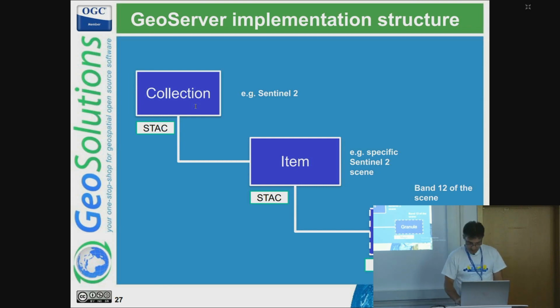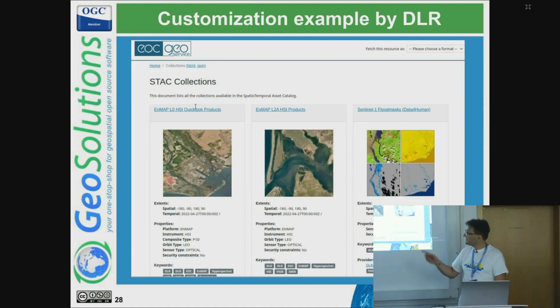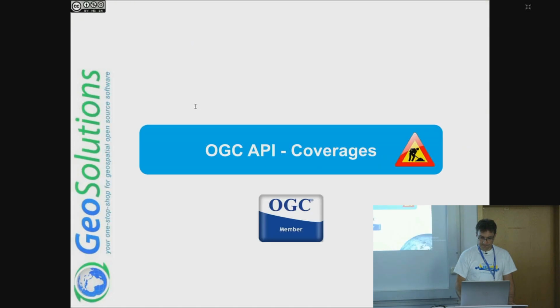Okay. Moving on, this is an example of customization made by the German Space Agency on the collections pages. So they customized the logos, part of the content, they added the pictures and so on, so that you have an idea of how powerful the customization subsystem is.